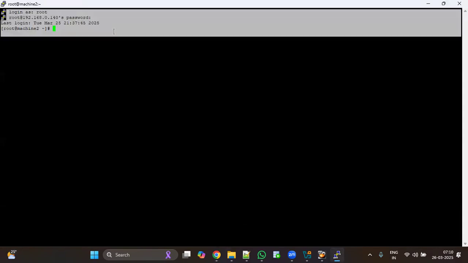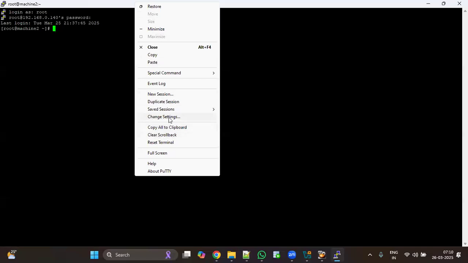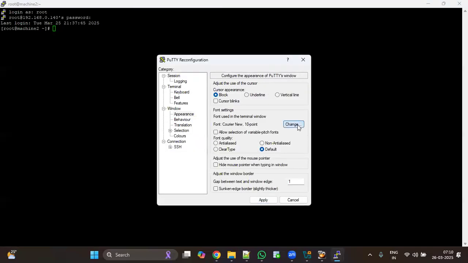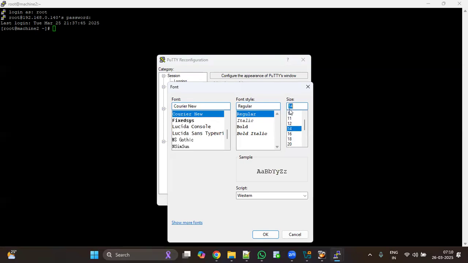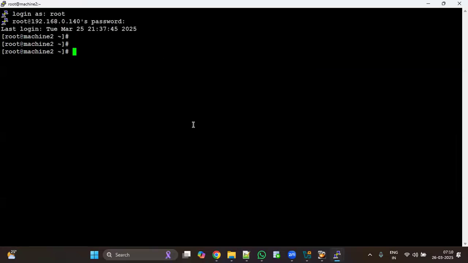If you want to increase this font size, just right click on the white panel, click on change settings, appearance, change. You can select the size you want, and you can select the font style you require. Yes, it's a little bit increased.